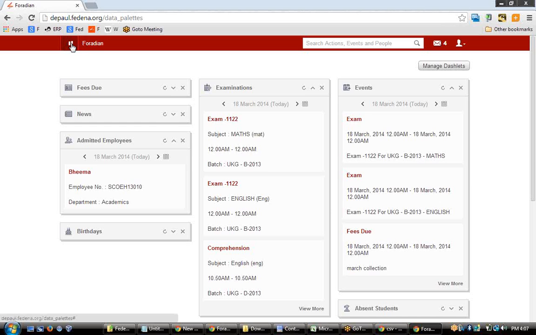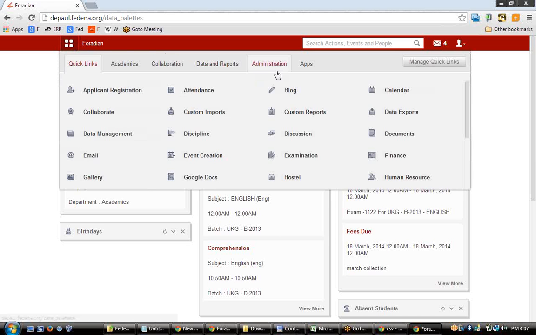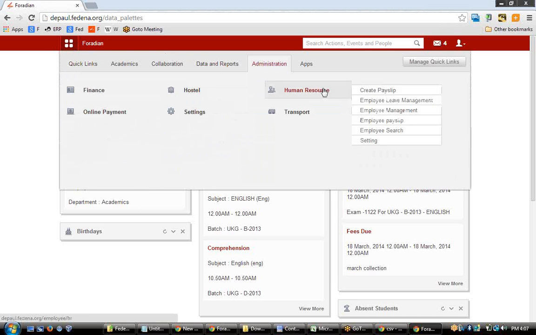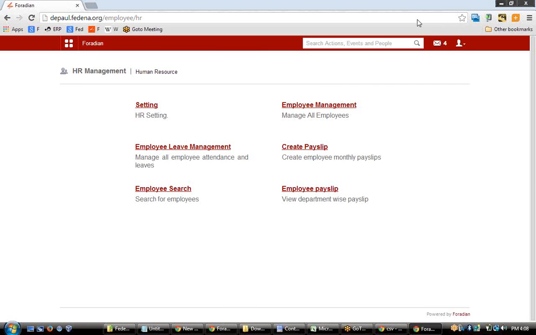First of all, the HR module can be accessed from this administration tab and human resource link. So the human resource link gives the human resource homepage, where you will be able to play upon with all the available features that we have in Fedena for HR. So let's get started with the HR settings.